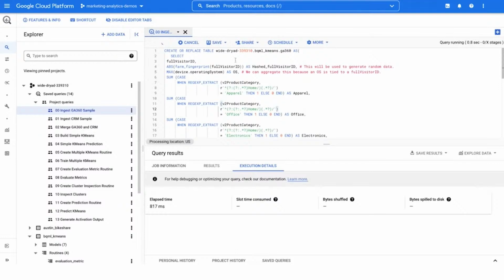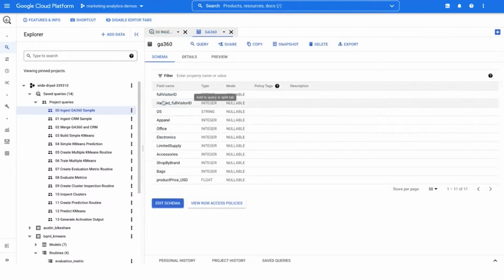We'll start running. And here we can see the data set that's created as a result of the algorithm. We have full visitor IDs and the different categories that the users have purchased products for and how much was spent on each of these product categories.